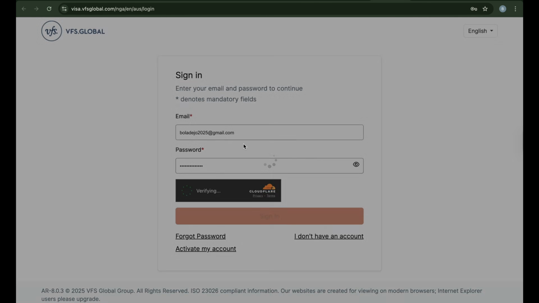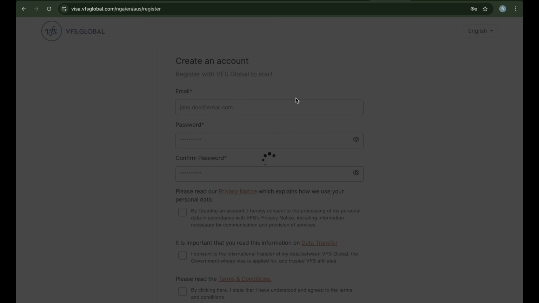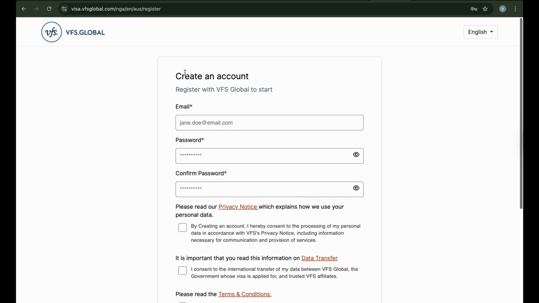Schedule your appointments. As you can see here, I already have an account. So if you don't have an account, you can click on I don't have an account, and then it's going to redirect you on where to create your account. Then you schedule your appointment to submit your biometrics information, and that's right about it. You then wait for a decision on your application.